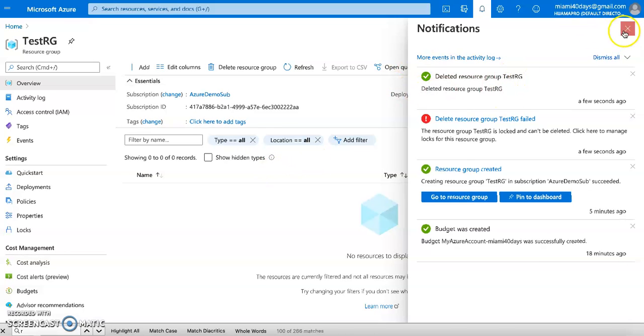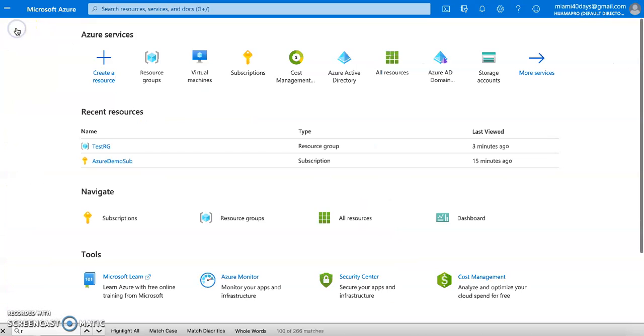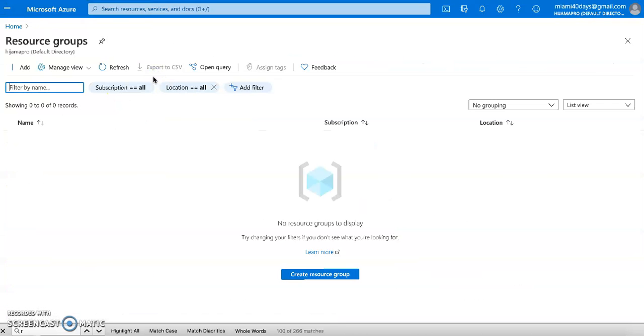So this is all deleted here. Let's just make sure we don't have any resource groups. So now again I go to the resource groups. Now if you see, there is no resource group here, so we have deleted the resource group.